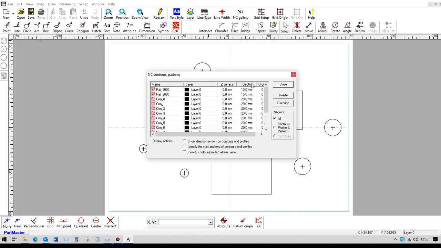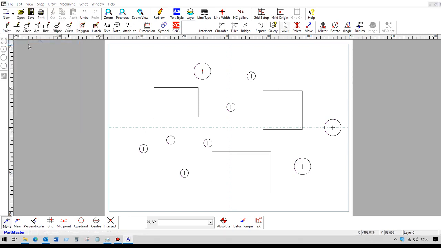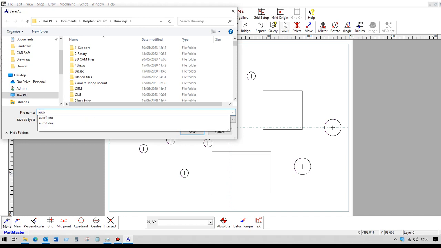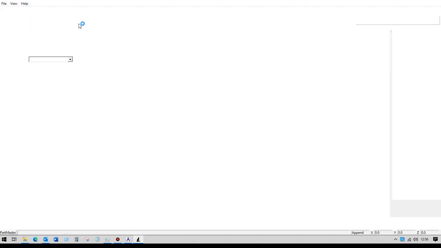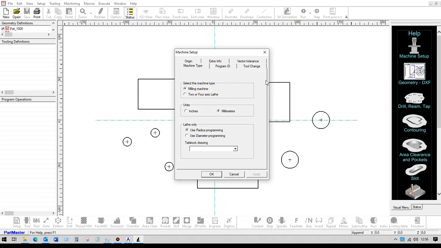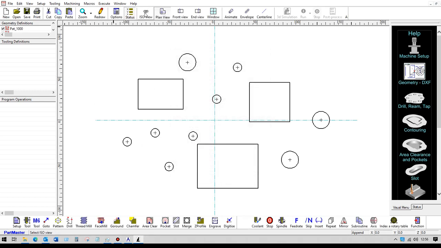If we go to the NC gallery, then we can see all of those. And here you can, if you want to, modify the depths of those features. So if we just go into File, Save As, and I'll call that Auto 2. So we take that into machining. So these are all the contours and patterns that we've created.